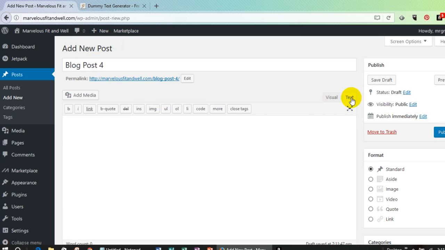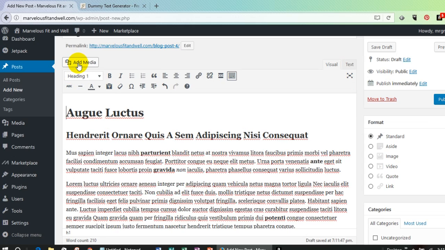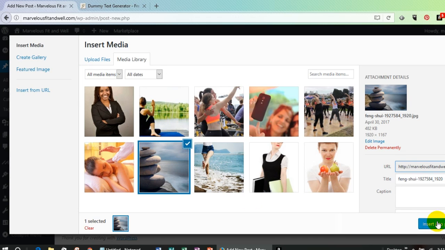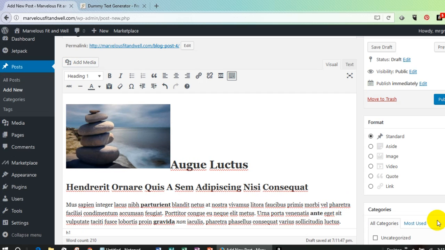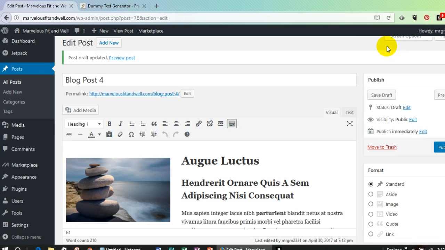And we're going to go to our text editor. We're going to put in our dummy text, look at our visual editor, and add a picture, another picture, and we'll use this picture. And because our site is about being fit and healthy and all that wonderful stuff, I tried to pick pictures that were showing the tranquil, fit, healthy lifestyle. So now we've got all of our posts.